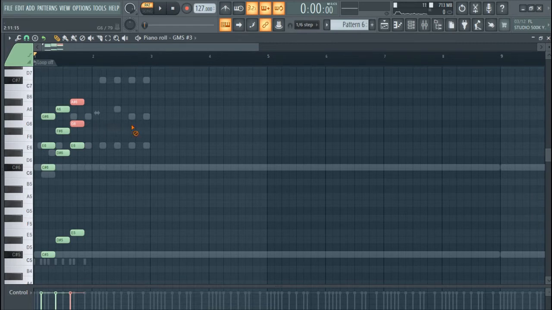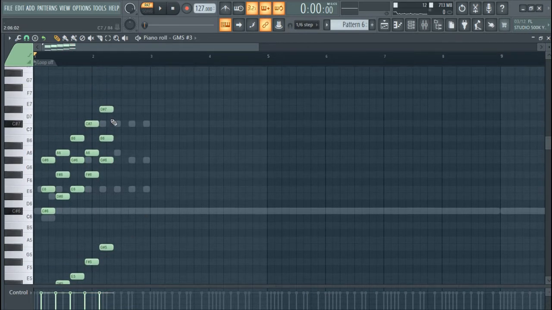So all I'm going to do now is highlight those two and lift them upwards, one semitone up, and then do the same thing. This one here is on the darker key, put it down, and then do the same thing. All of them are good, and then this one over here is on the darker key, put it one up.